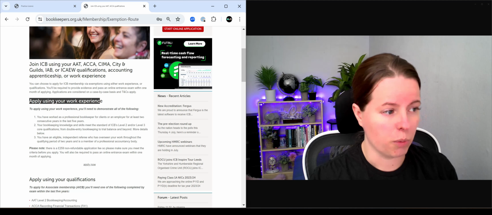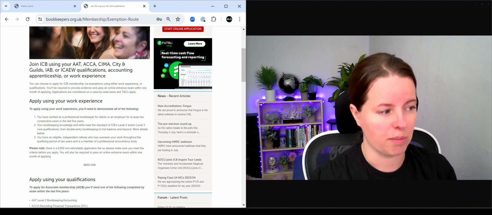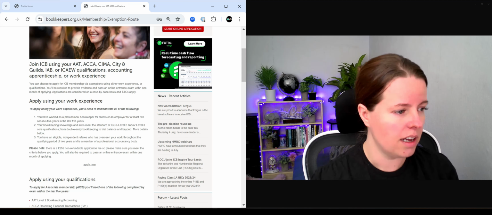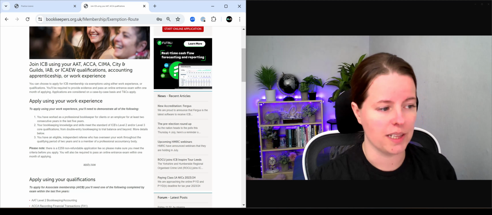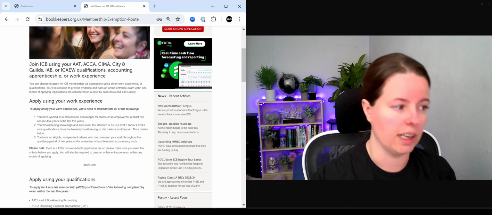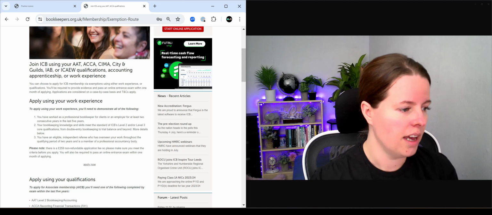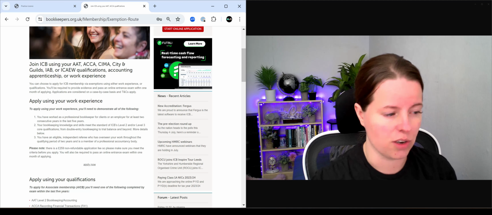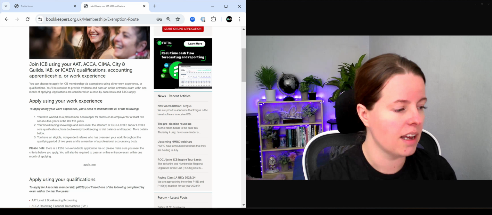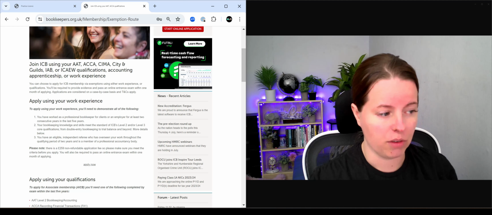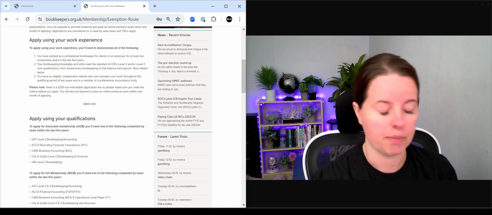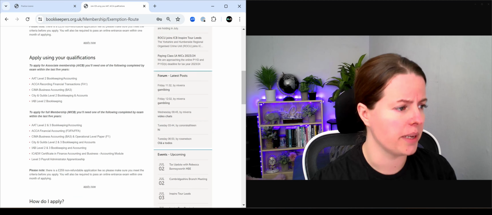You can apply using work experience, so you need to be able to demonstrate that you've worked as a professional bookkeeper for clients or an employer for at least 2 consecutive years in the last 5 years, that your bookkeeping knowledge and skills meet the standard ICB level 2 and or level 3 core qualifications, and also that you have an eligible independent referee who has overseen your work throughout the qualifying period of 2 years. There is a £259 non-refundable application fee as part of the application to become an ICB member.